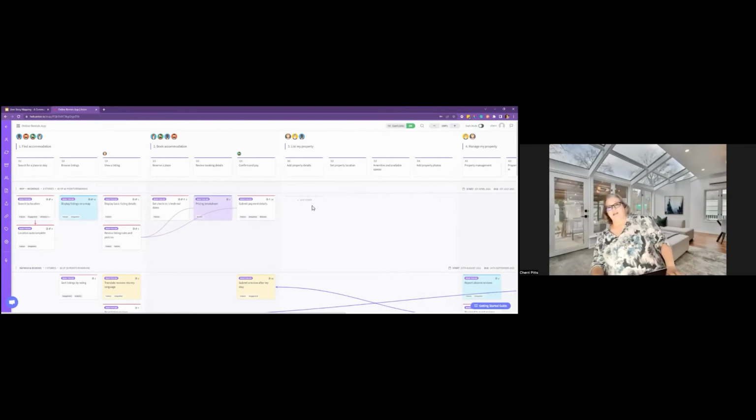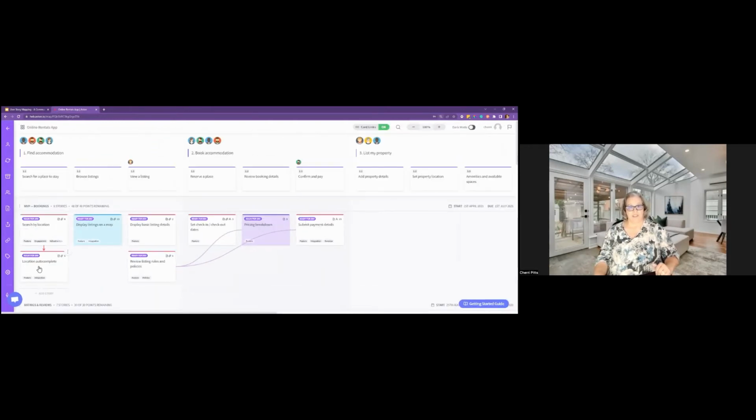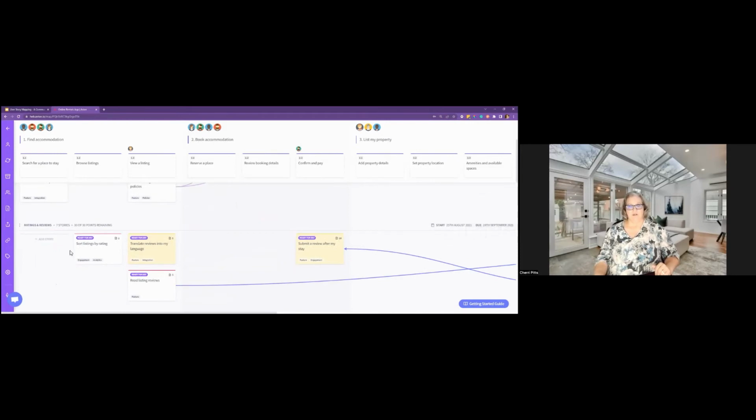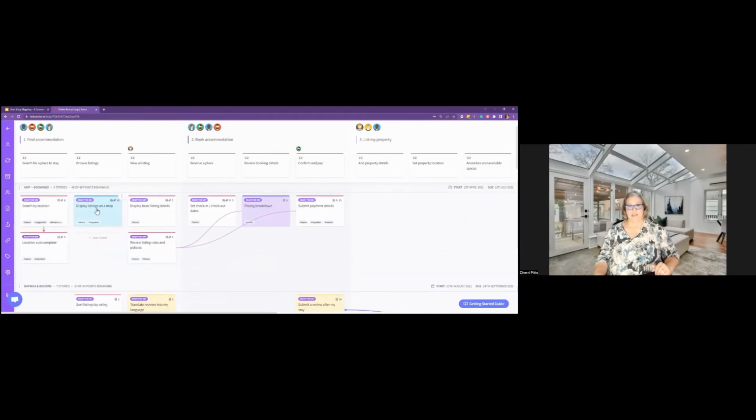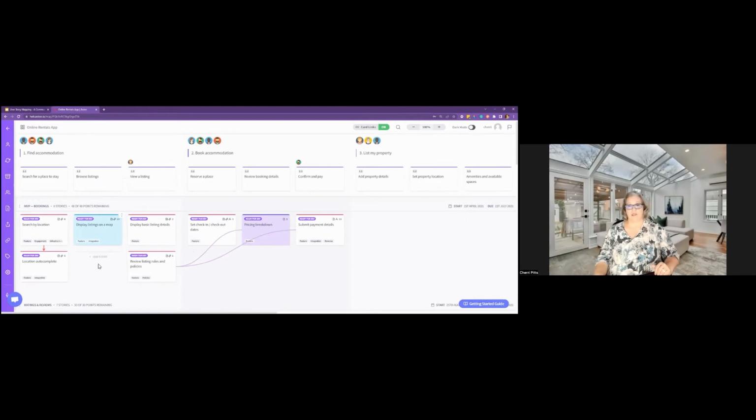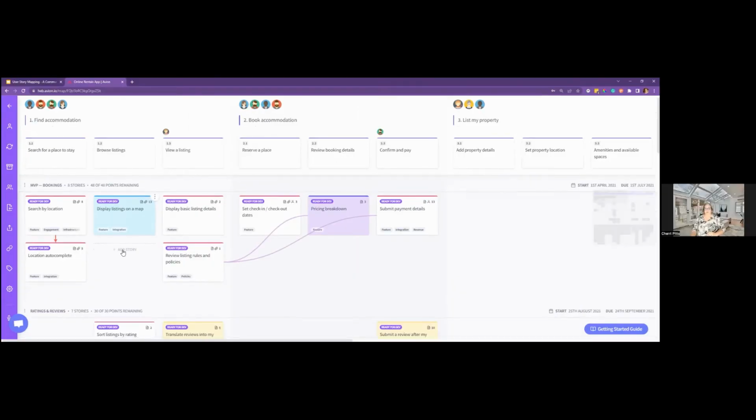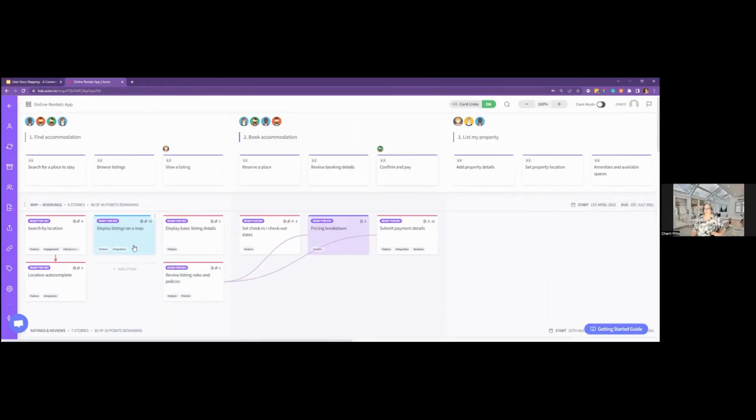So you see on here, there's find the accommodation. There's search for a place to stay. Search by location. This is what we were trying to look at bigger earlier. Location autocomplete, right? And then there's sort by ratings. So there's browse listings. See, all this is really nested underneath that activity at the top. The way they made it digital, you're able to connect them and make them dependent on each other.